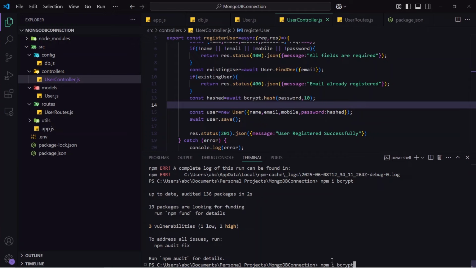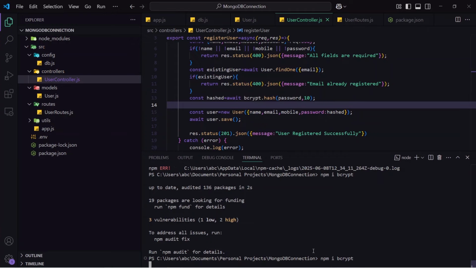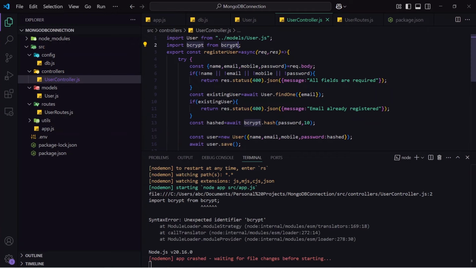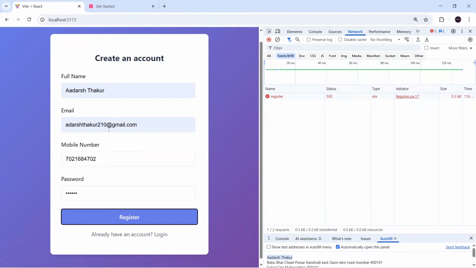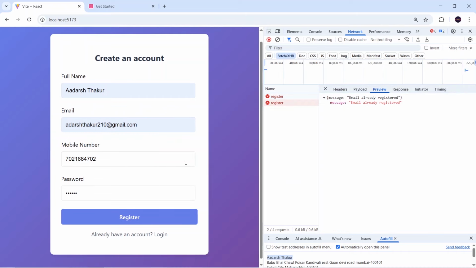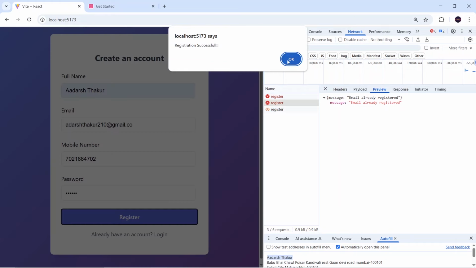Now let's save this. Let's start the server. Sorry. Okay, I'm getting the error. Okay, it should be inside this. Yeah, my server got started. Let's come here and let's try with the same email, and you can see what I'm getting. I'm getting email already registered. That's fine. And if I change this and click on this register, you can see I'm getting registration successful.